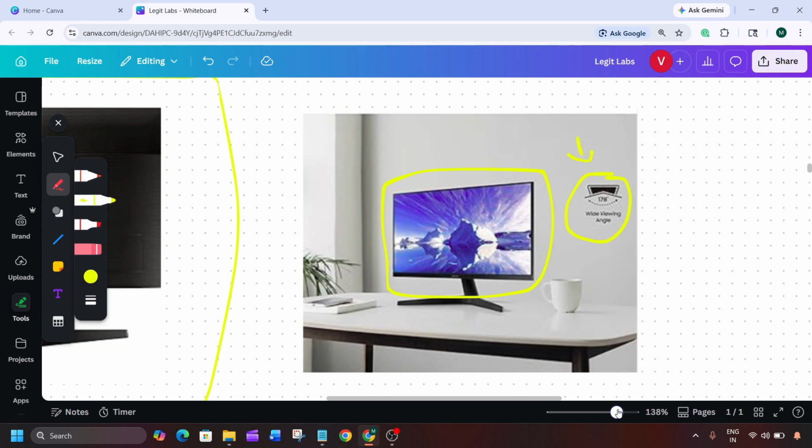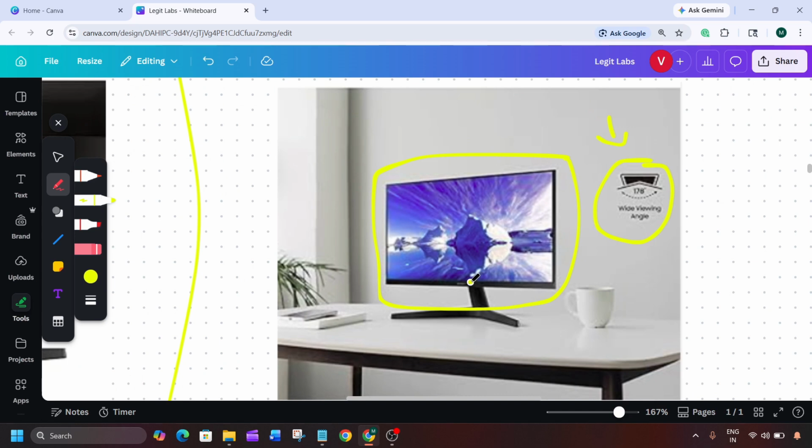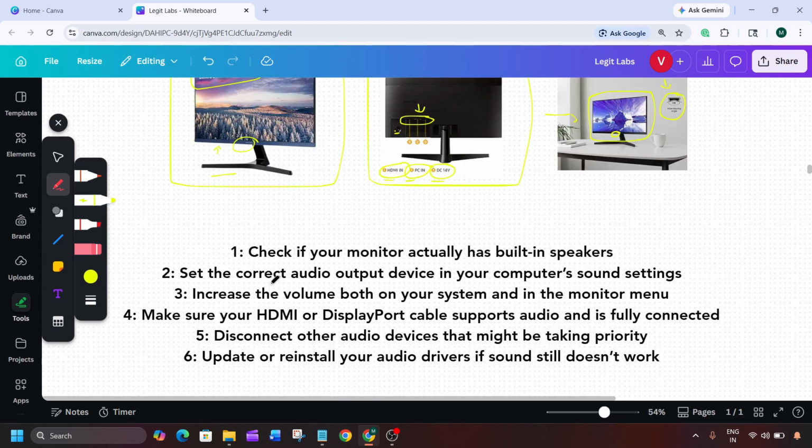So instead of assuming it's a big problem, you just want to go through a few checks and see where the audio is getting lost. These are the fixes. 1. Check if your monitor actually has built in speakers. 2. Set the correct audio output device in your computer's sound settings.